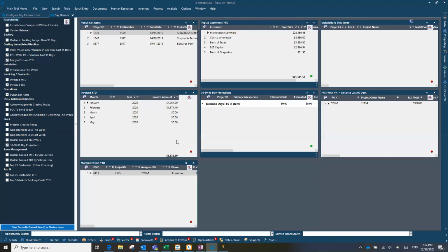Also, if you're a new or old user, it doesn't make a difference to me. If there is ever a report that you feel like, man, I really wish I could create this in eManage, or I used to use this report, is there a way to pull that data from eManage? Reach out to me. I love that stuff. I can hopefully point you in the right direction of where you need to go into the system to pull that data. The answer, unfortunately, sometimes might be that you have to run that report in QuickBooks or whatever.